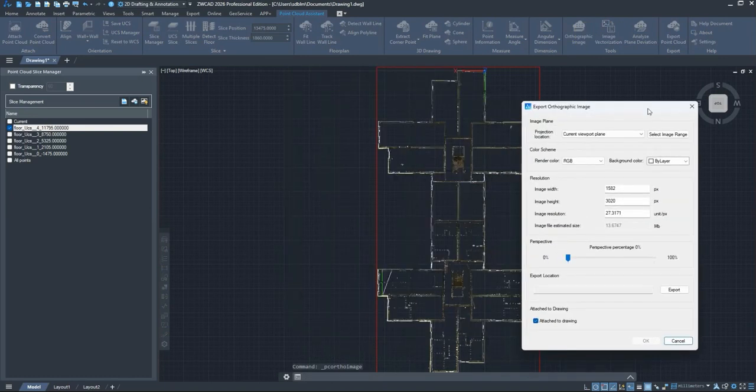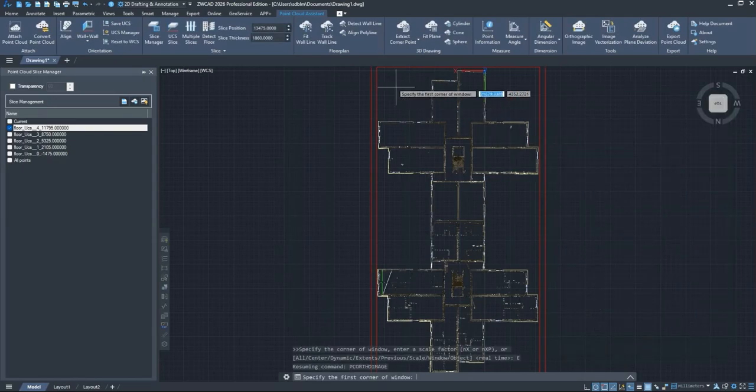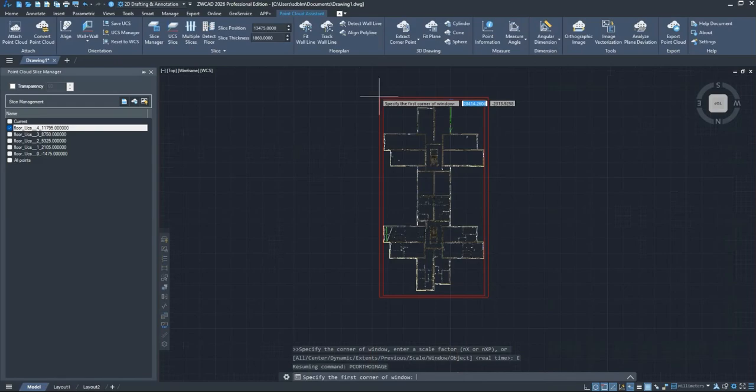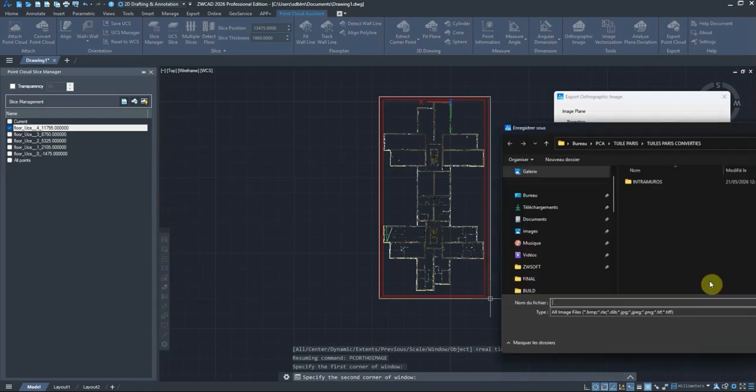So by clicking on it, this window appears, and here I'll leave the settings as they are, and I'll briefly explain them. I'll keep the current view for the projection since I've already set the top view, so there's no need to adjust anything here. For the image range, I'll choose the entire slice by drawing a simple rectangle like this. Here's the ortho image resolution, so the image width and image height in pixels, and here's where I set the export location.